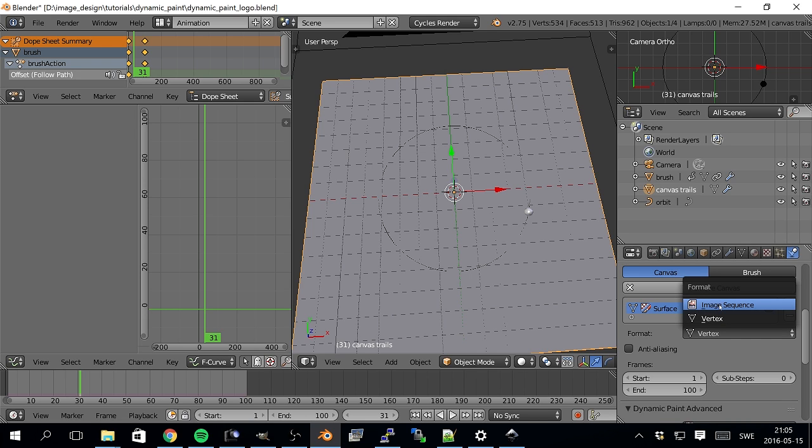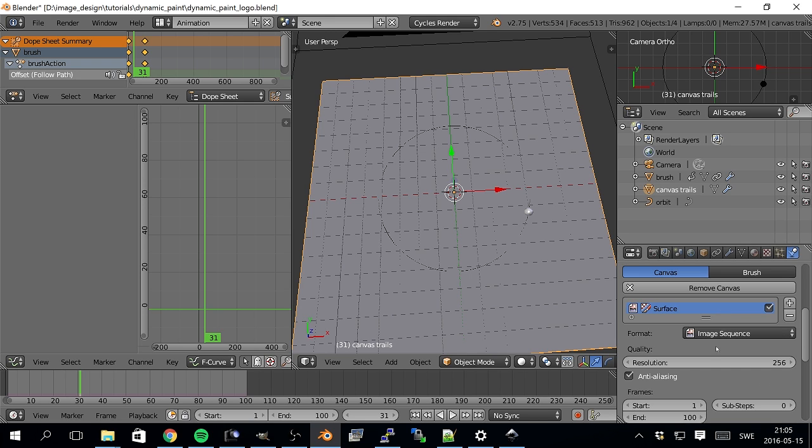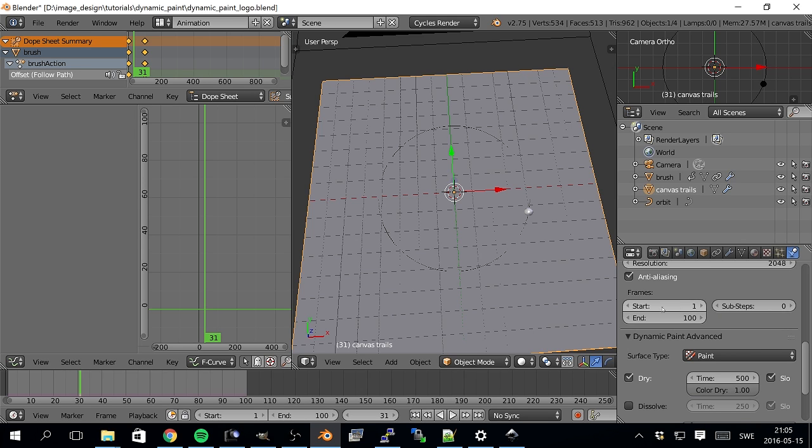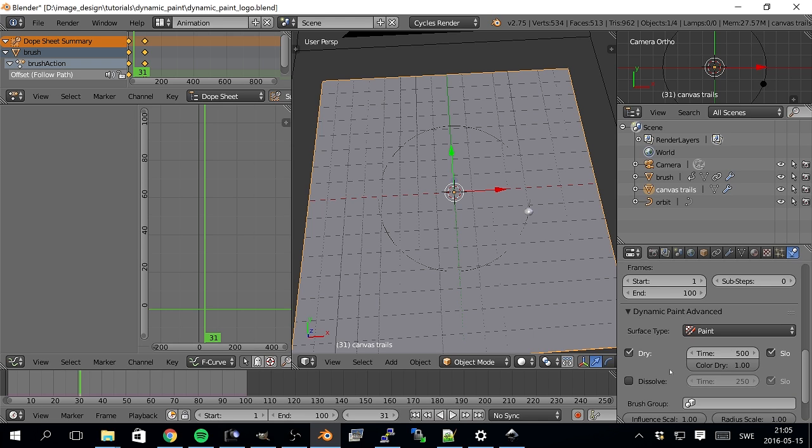And as we did in the tutorial, image sequence is the one I want to use. Pump that up to 2048. Start frame 1, end frame 100. Substeps, I'll keep that to 0 right now.